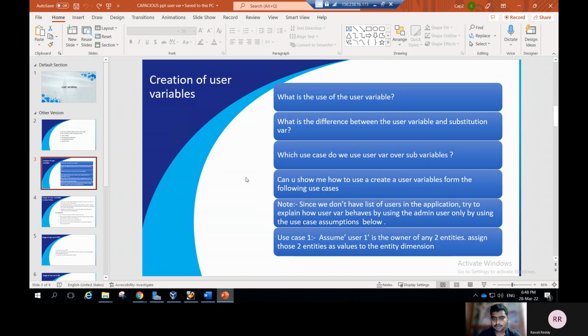With the user variable, you can select it at the POV level, at any level, in any place. With the substitution variable, you can assign it in the form layout. With the user variable, at the point of view you can change two members at a time. Coming to the next one.